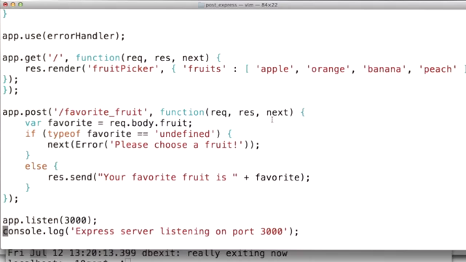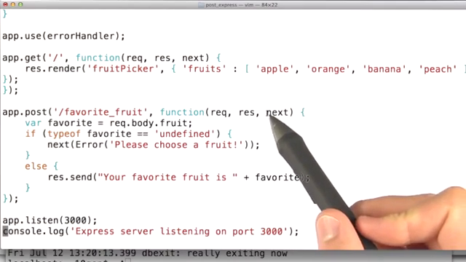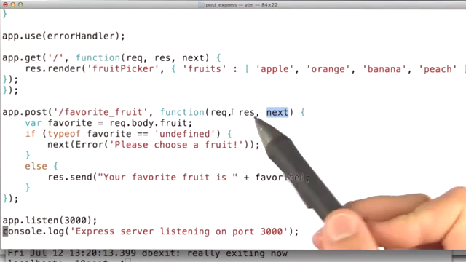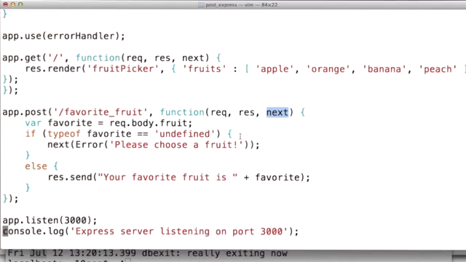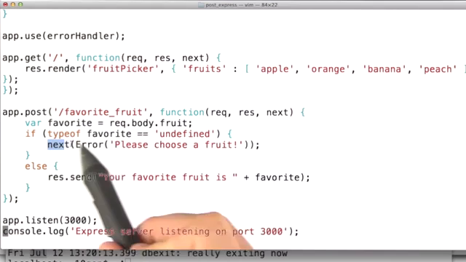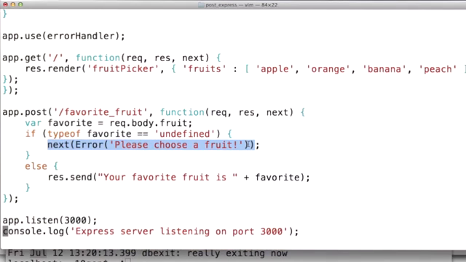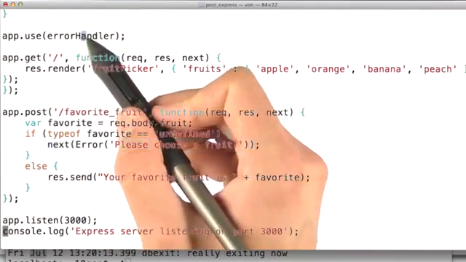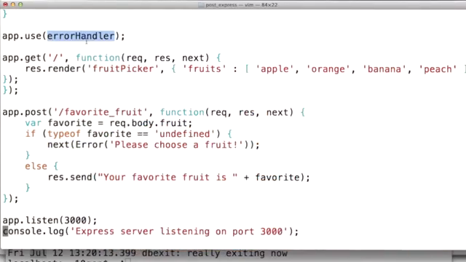So this third argument, next, is actually a function passed in by Express along with the request and response objects. And one of the things we can do with it is use it to handle errors. So here we say if type of favorite equals undefined, we say next error, please choose a fruit. By passing an error object to next, we're telling Express that we've had some kind of error. And what Express does at that point is try to handle the error.